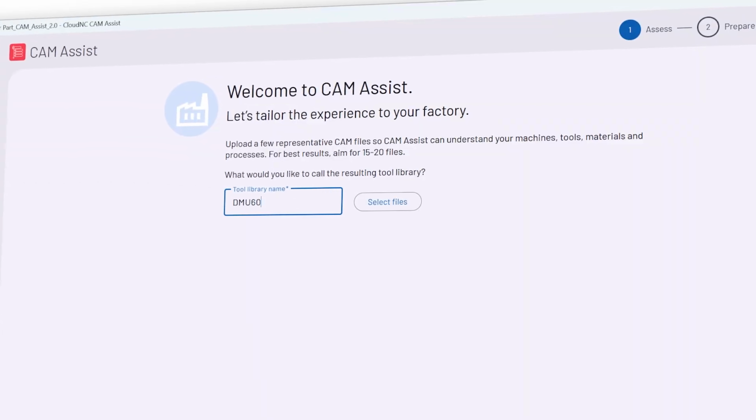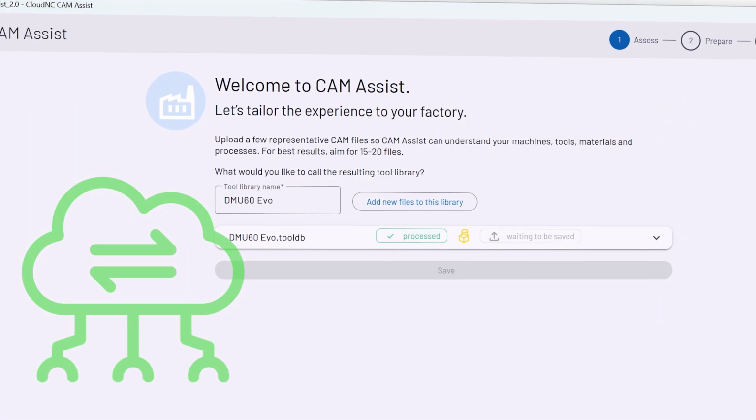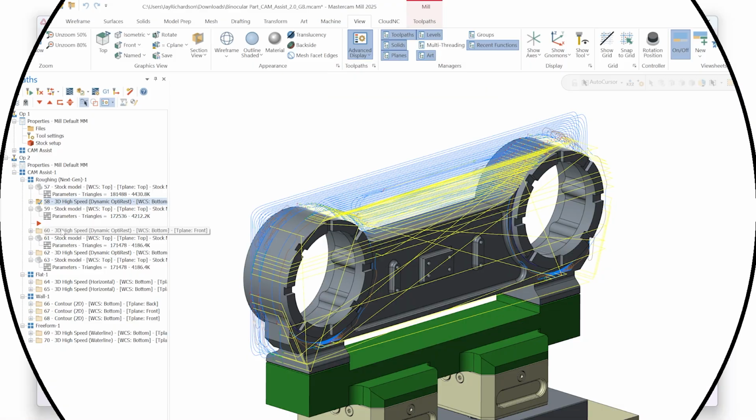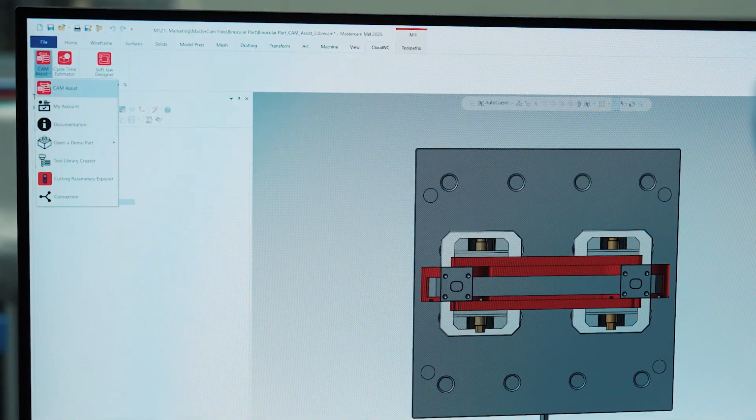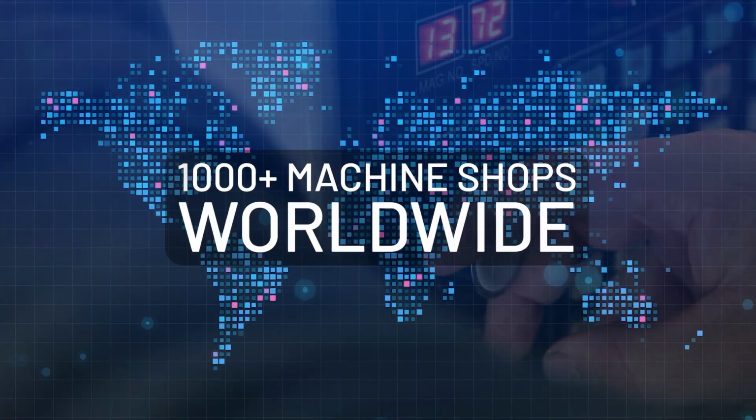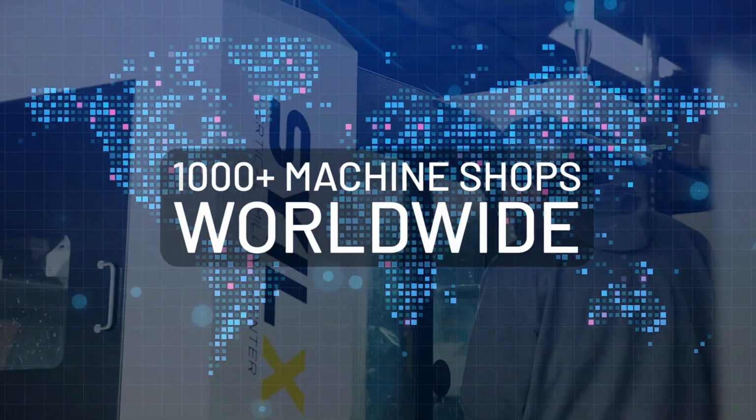CAMAssist 2.0 is tailored to your shop. It shares data across your team and only your team. Standardizes output. Works integrated with your existing CAM package. And it's already trusted by over 1,000 machine shops worldwide.